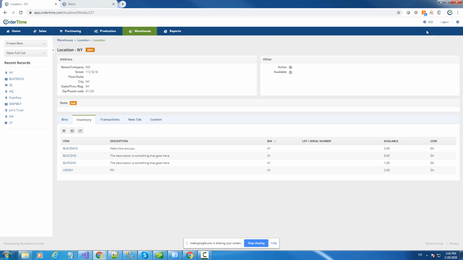All right, moving right along. Similarly, if you have a bin location that you've created and you've used it already, you can't delete it because it's already been used. So you can make it inactive so that it will not be used again. All right.